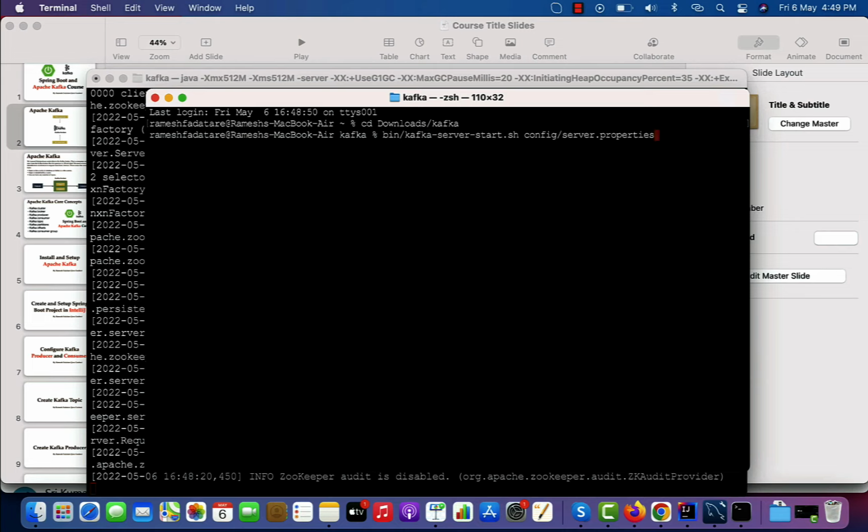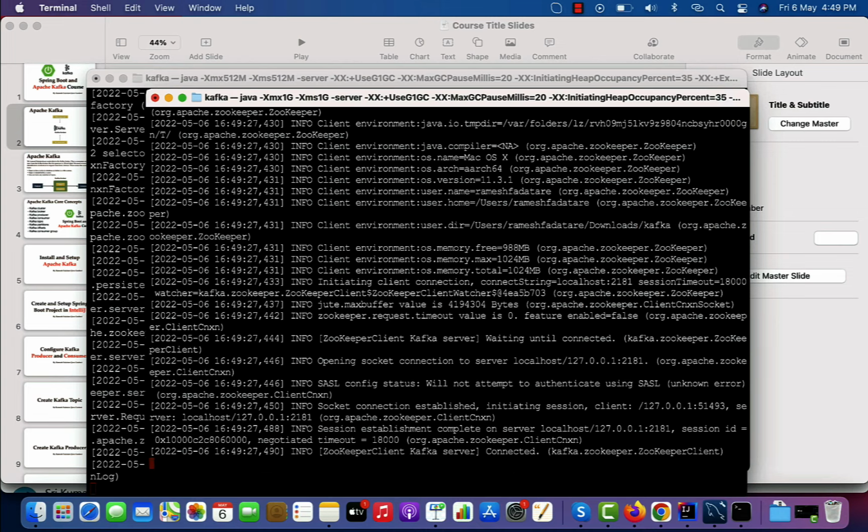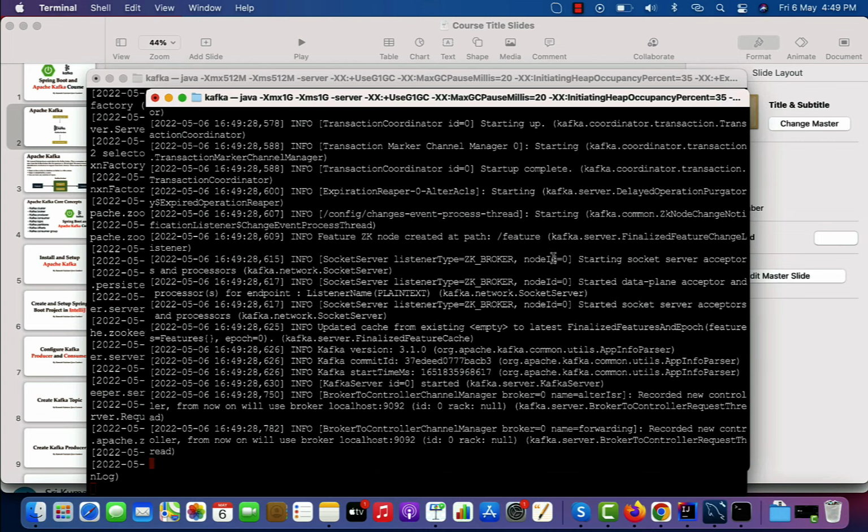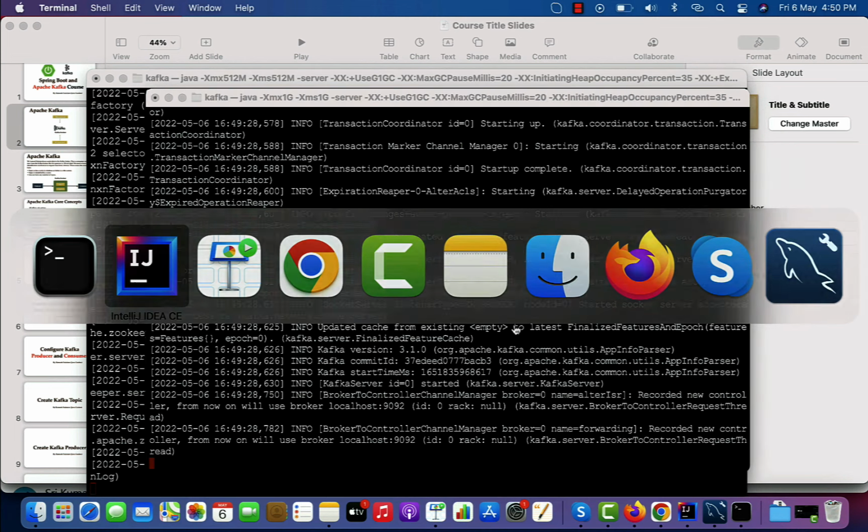Well, in order to run the Kafka broker, we need to run this command bin/kafka-server-start.sh, and then we need to pass this server.properties file. Alright, so hit enter. Now our Kafka broker is up and running on port 9092. In order to confirm whether the Kafka broker is running or not, you can just see this log: Recorded new controller, from now on will use broker localhost:9092. Once you get this log, then you can be sure that your Kafka broker is up and running on port 9092. Alright, now let's go back to our Spring Boot project.